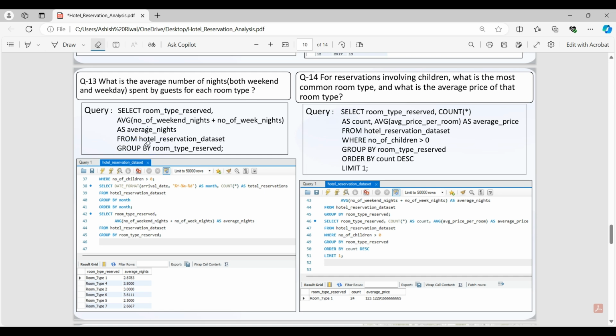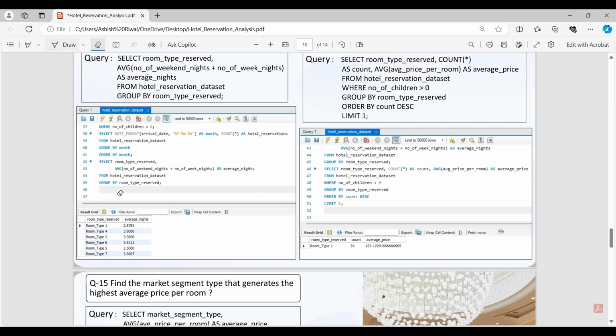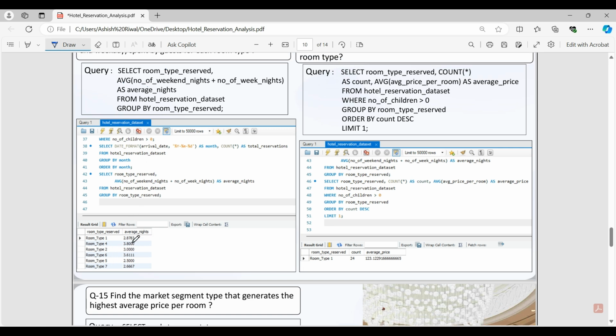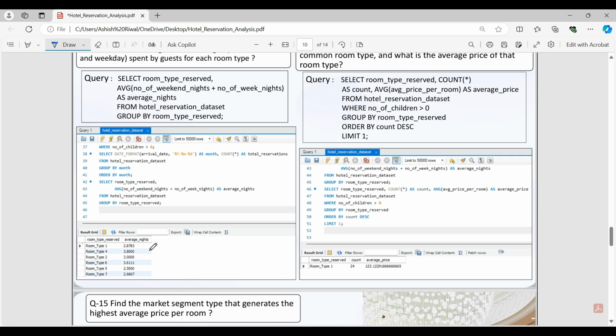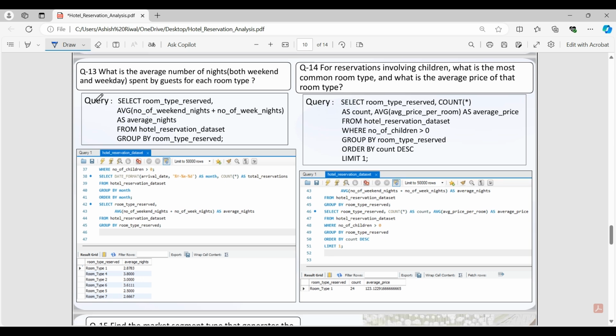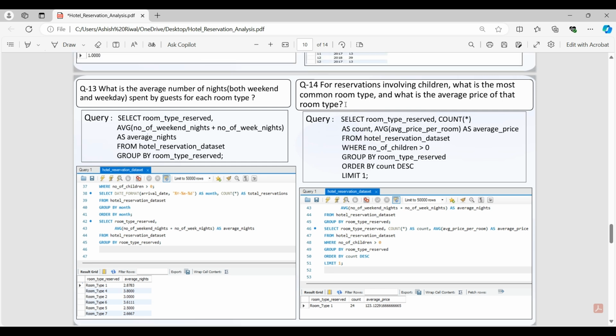By executing this query, we can see it will give us the average nights per each room type. That means in room type 1 the average nights are 2.87, meaning about 3. In room type 4 there are 3.8. In room type 2 there are 3 nights on average. If we want, we can also use order by here, on the room type reserved and also on the average nights. Okay, that doesn't matter.